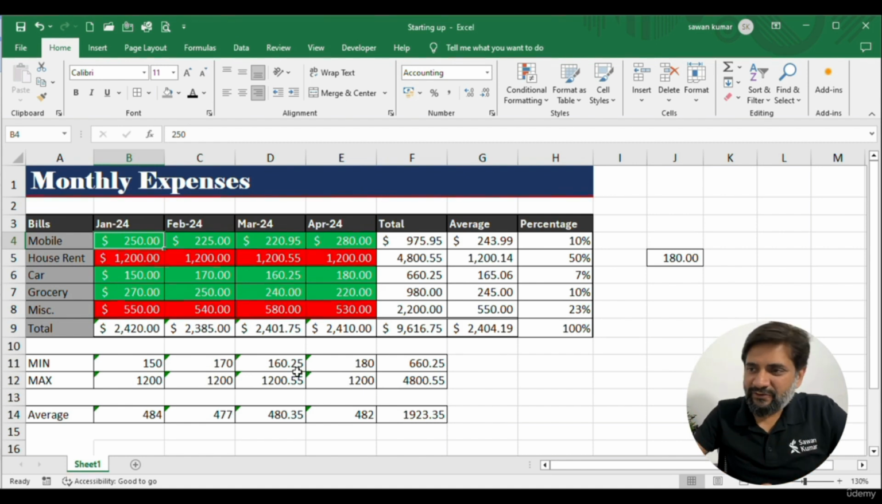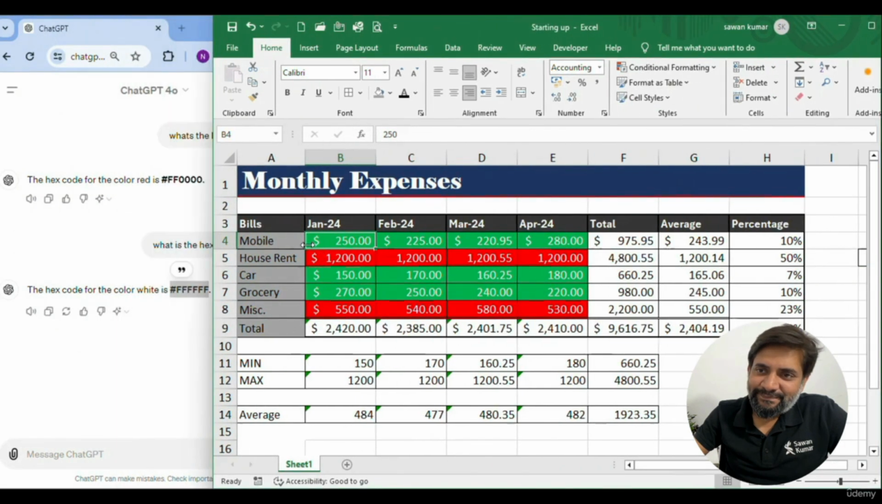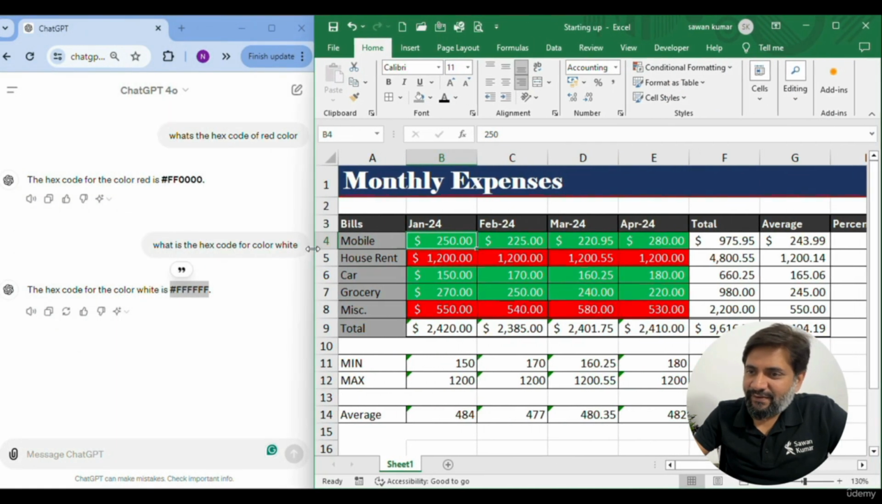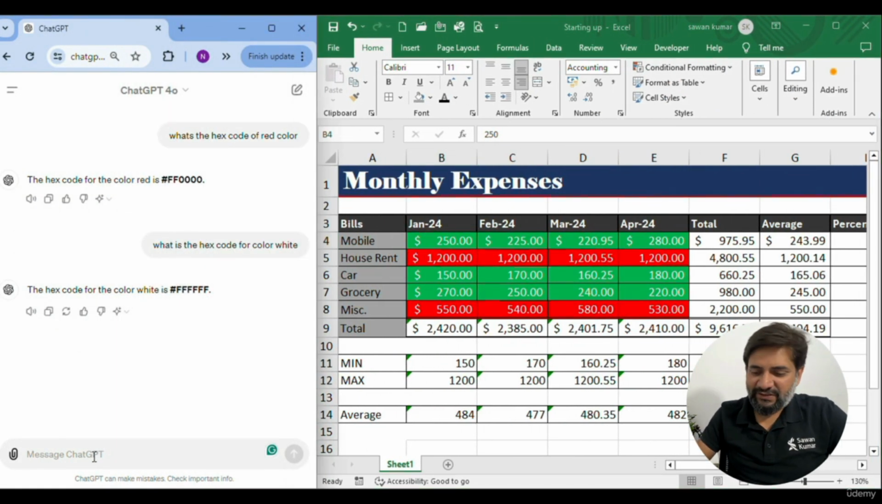Now I'll show you something special. I will use ChatGPT here. I want ChatGPT to suggest how I do conditional formatting. Let's say I forgot how to apply conditional formatting.